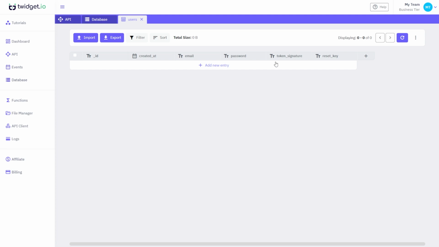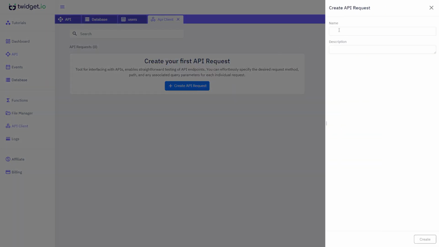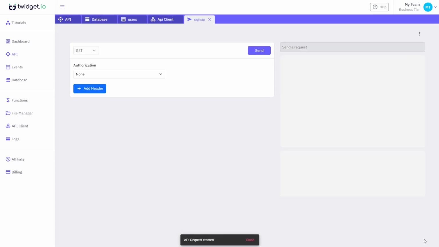Now, let's create some requests using the API client. Navigate to the API client and create a new request. We'll name this request Sign Up. First, select the Sign Up endpoint in the Paths dropdown.